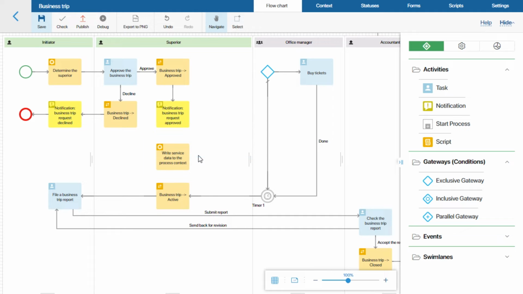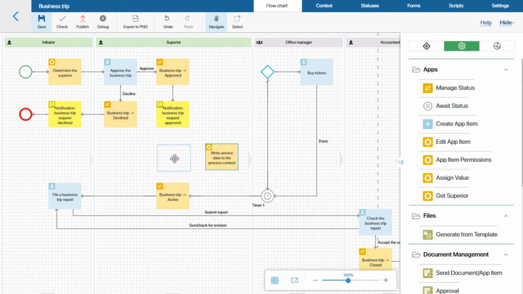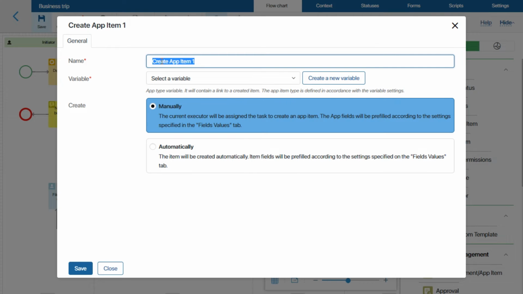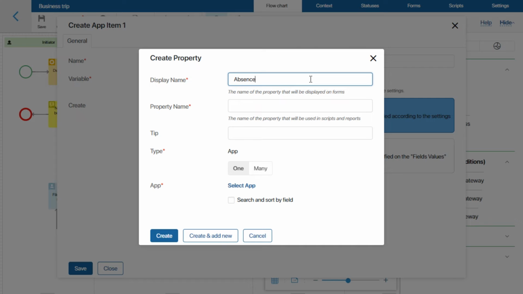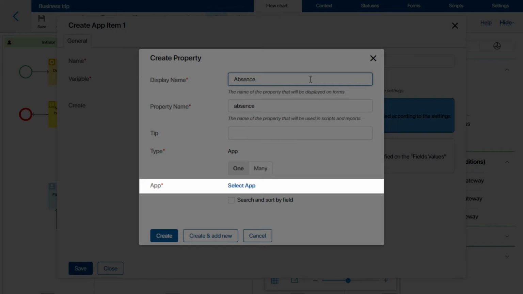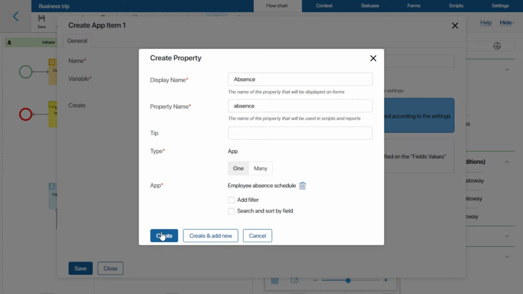Let's add the Create App Item activity to this step in the process, and name it Create Absence. We need to add a variable that will link the process with the absence we create. In this activity, we always have to use variables of the app type. Let's select the Employee Absence Schedule app that we created before.